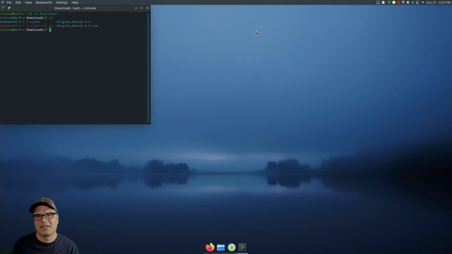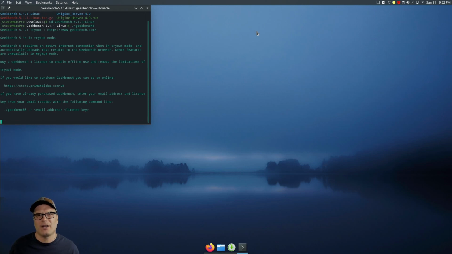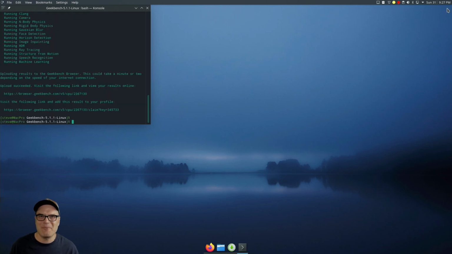Now I downloaded Geekbench and Unigine Heaven. Geekbench is going to test the compute side, like the processor side, and we're going to use Unigine Heaven to test the GPU performance. So let's get into Geekbench and then run it. Geekbench 5. So this is going to take a while to run. I am going to skip through this and then come back when we get to the results and talk a little bit about those. All right, so Geekbench is all done running.